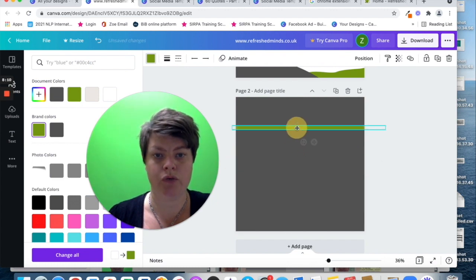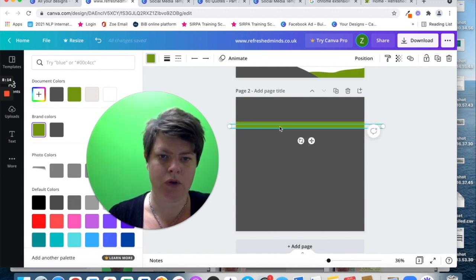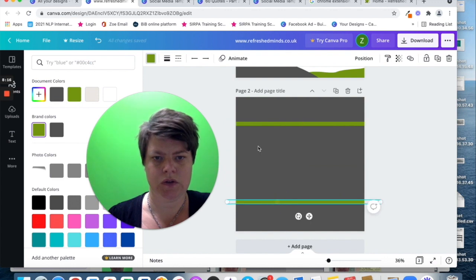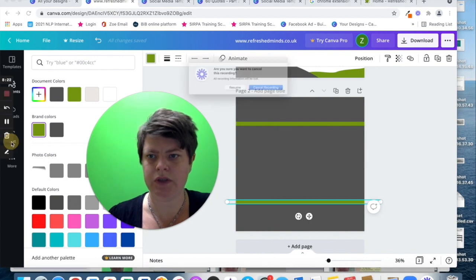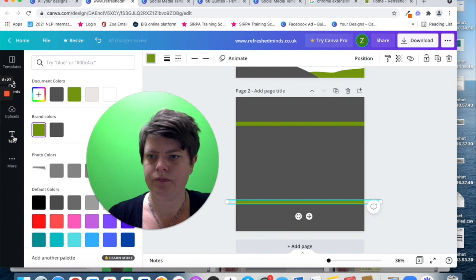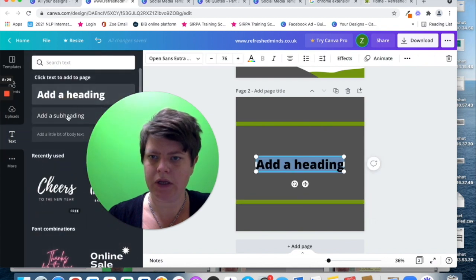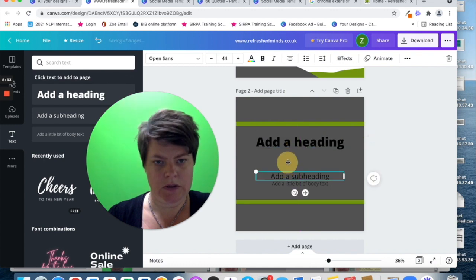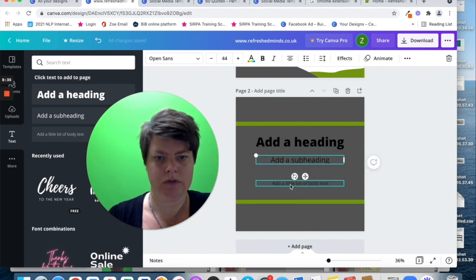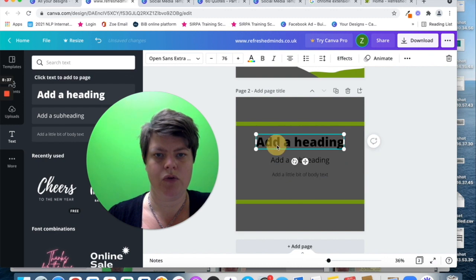And we want two of those, so I'm just going to use my keyboard shortcuts for copy and paste and do that. What else do we need? Text, subtitle and body. So then we go to text, heading, subtitle and a body, heading, subtitle, body. Want all these to be white.